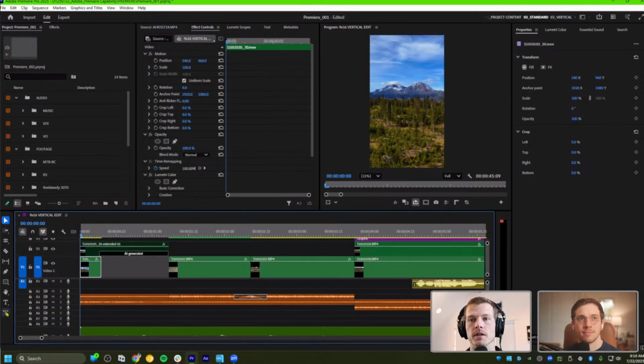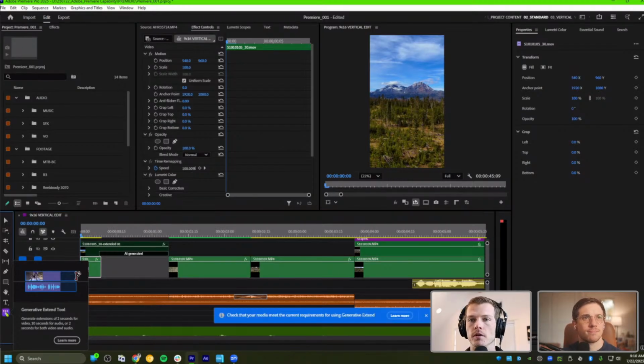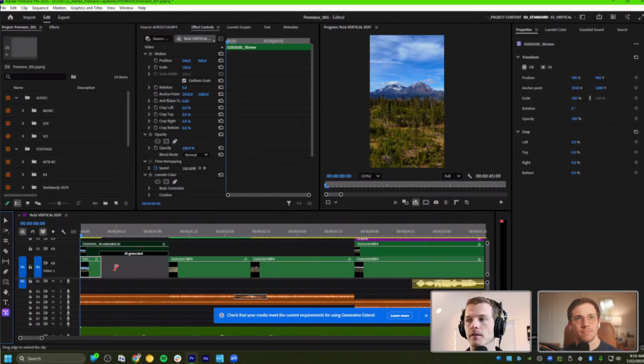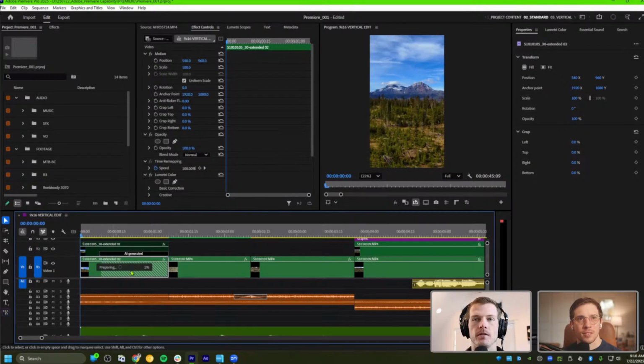Down here on the left, we have the generative extend tool. This is one of the newer features in Adobe Premiere, and they're putting a lot of resources into it, so I would imagine it's going to keep growing. All you do is click and drag with that tool selected, and we're going to see what happens here. It's going to upload the footage.